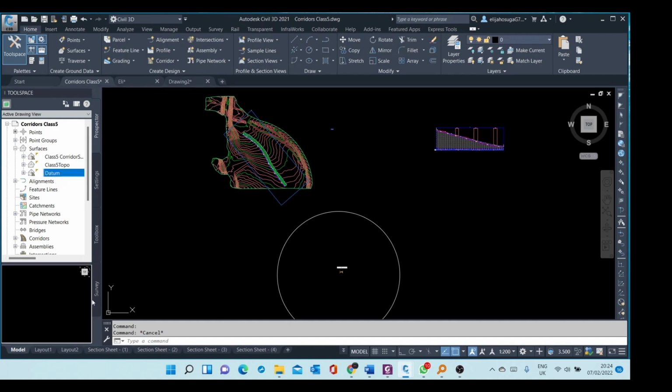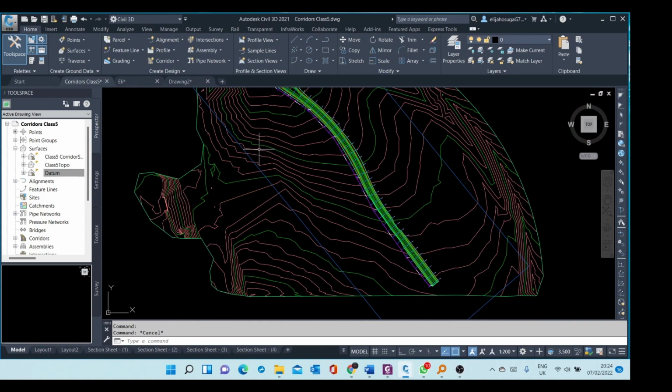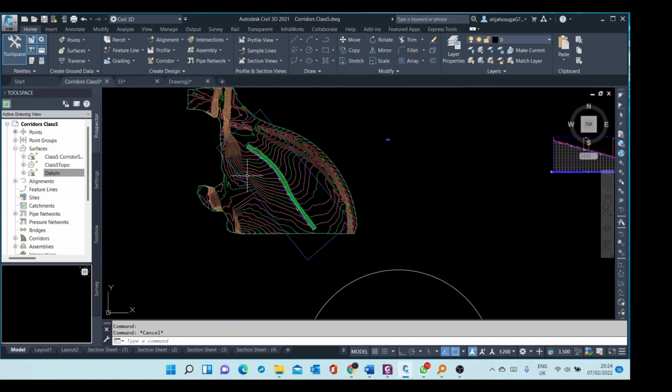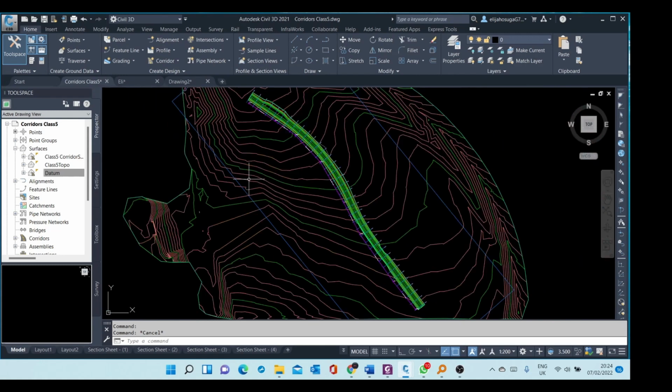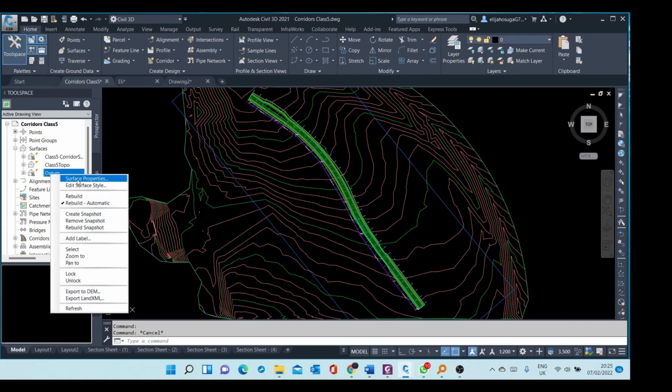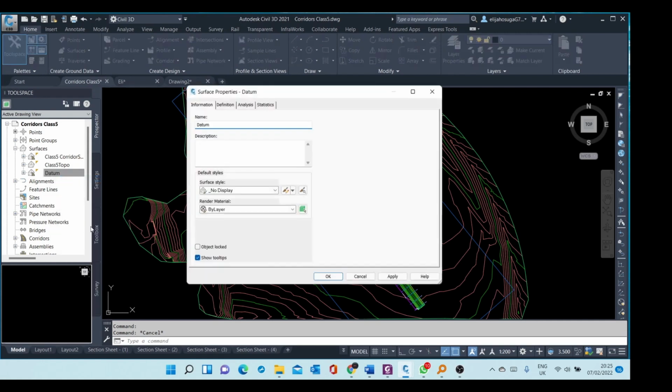And this is another surface also. The reason why it is not being displayed is because the style is set up to no display. So the same way we change this style to a 2 meter design style, and it showed the minor contours in red and then the major contours in green, it's the same way we can change this style to no display. So let's check whether it's set to no display. So surface, let's click on datum surface and click on properties. As you can see, it's set up to no display. That's why we cannot see it.